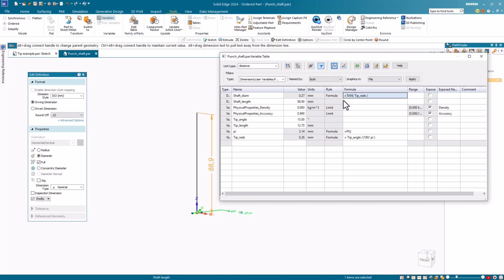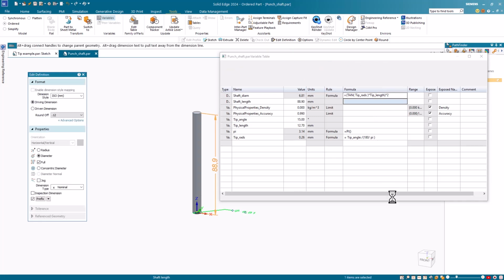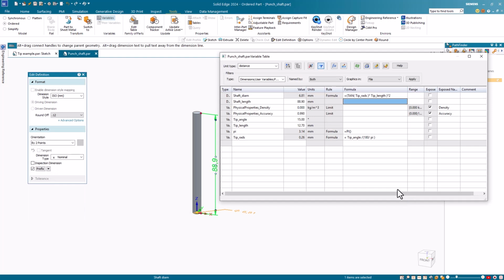I want to multiply this result by the tip length, so I type in an asterisk for the multiplication sign, and then instead of typing in the variable name, I can click in the tip_length variable name cell and notice that the name is copied to the formula. I'll place this formula in brackets and then add an asterisk and the number 2 at the end to multiply this result by 2. When I hit the enter key, the variable is updated.